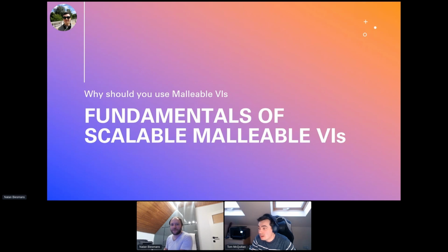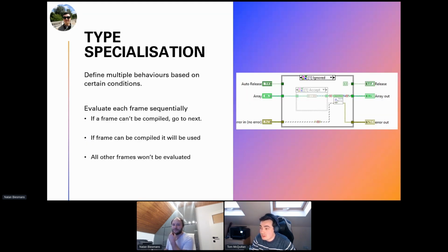Okay. We looked at type specialization structures and how they can adapt to different types, and how LabVIEW decides which frame is going to execute.